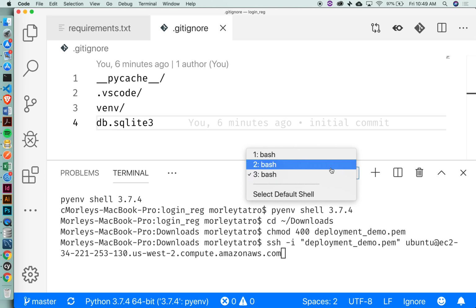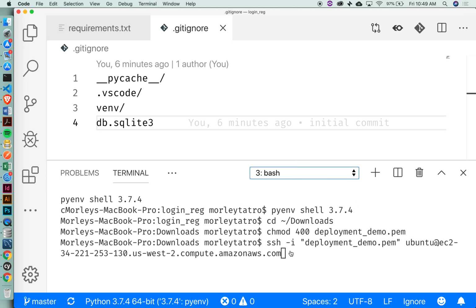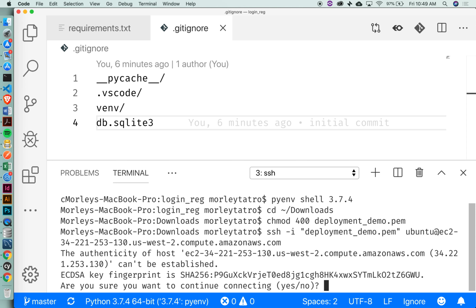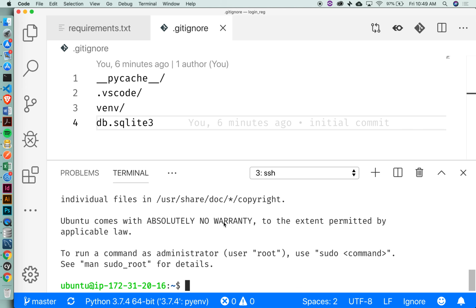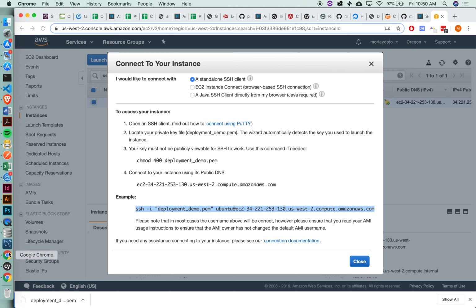Let's go into here. It's going to say that the authenticity of the host can't be established. Are you sure you want to continue? Yes, we do. Okay, so what looks different here? That's your IP address. We are actually logged into this server right now. We're at the command line of the server itself. If you need to exit out of there, you can just type exit and that'll take you back to your regular terminal.